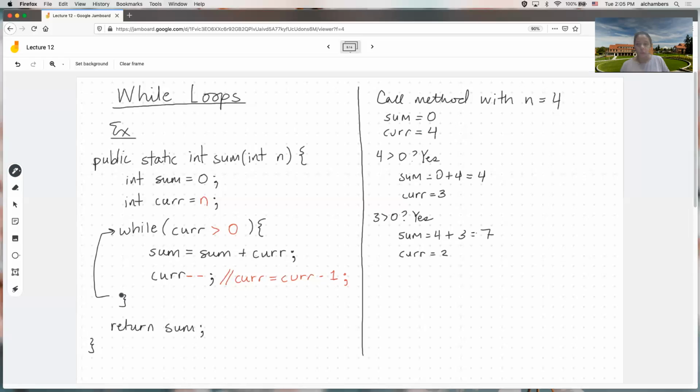Okay, we hit the closing curly bracket, we go back up. Is 2 strictly greater than 0? Yes, it is. We go inside the while loop. Sum equals sum, which is now 7, plus cur, which is 2. So we're at 9. Cur gets decremented to 1.